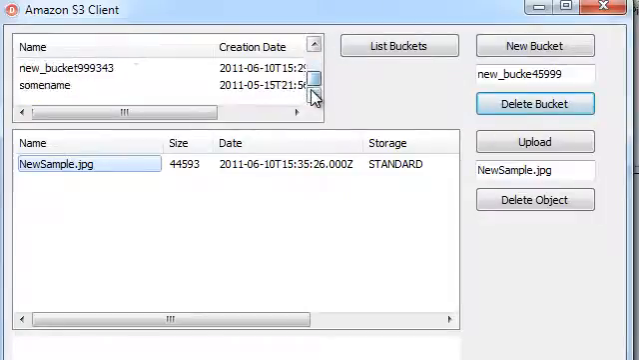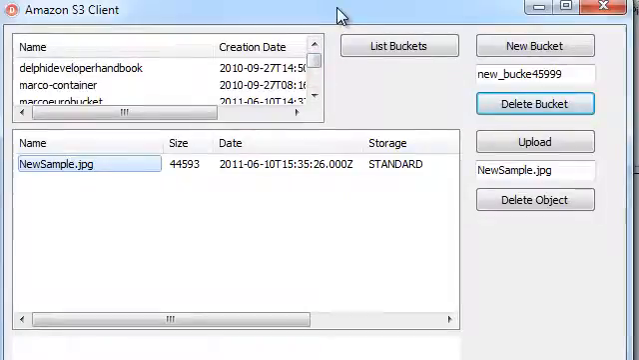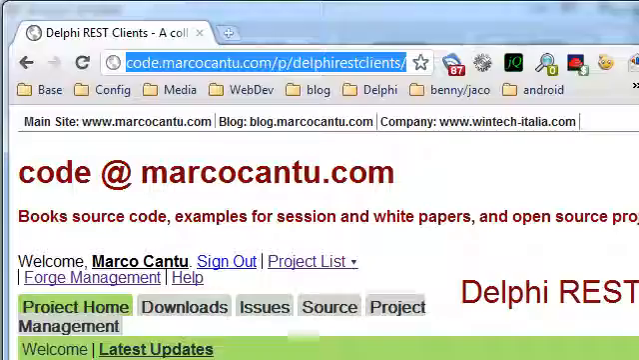So you can do various operations on Amazon S3, and of course the client is just a demo of the actual component written in Delphi that wraps the REST interface and simplifies the development. And the component you can find under codemarcocantu.com, Delphi REST clients, and you can browse around.